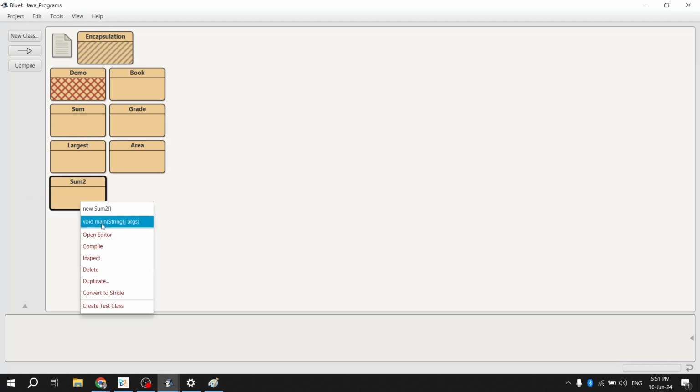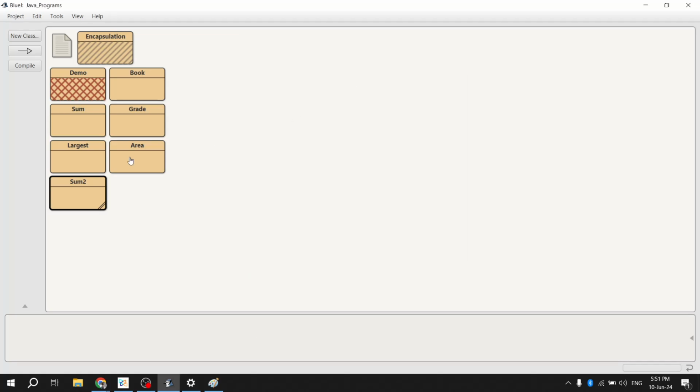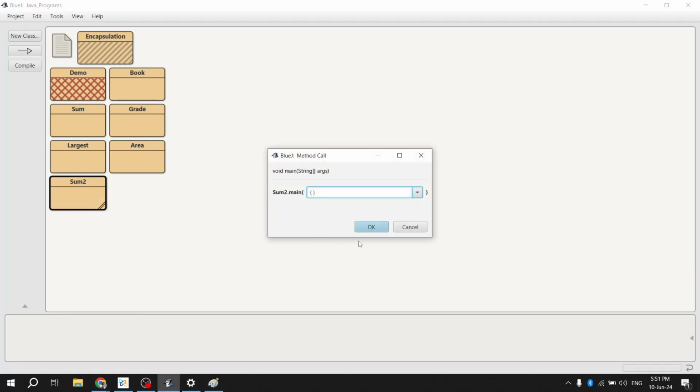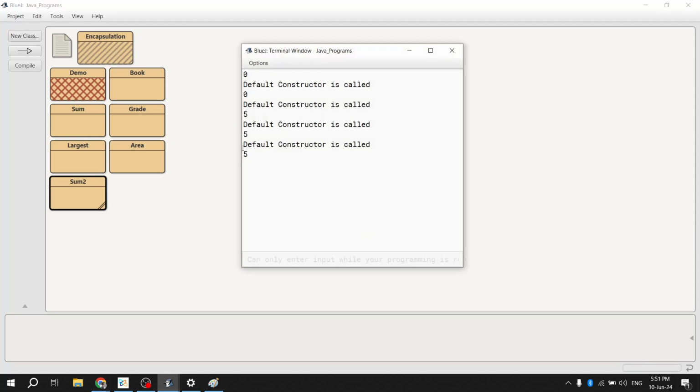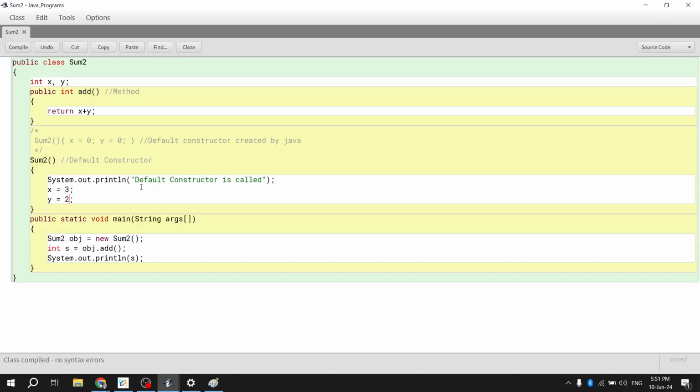Where is the output? Okay, here is the output. So this is our output. Default constructor is called, and the result is 5. Okay. So any doubt so far? Is it clear how to create our default constructor?